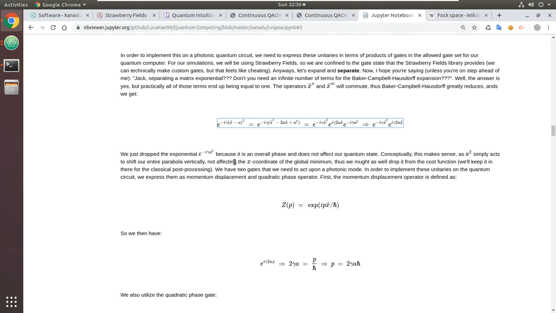We just dropped the exponential because it is an overall phase and does not affect our quantum state. Conceptually, this makes sense, as A squared simply acts to shift our entire parabola vertically, not affecting the x-coordinate of the global minimum. Thus we might as well drop it from the cost function. We'll keep it in there for the classical post-processing.